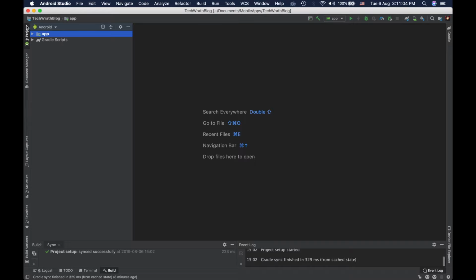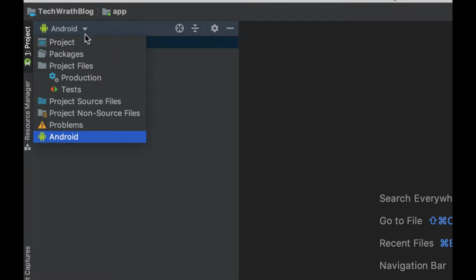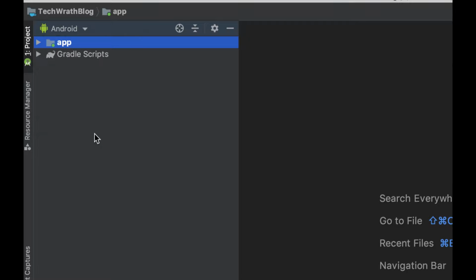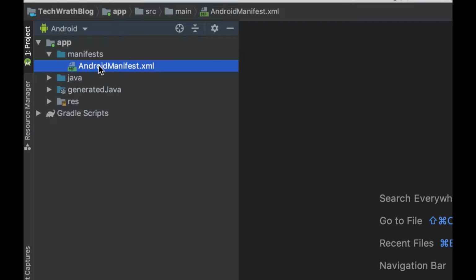Now, to start off with, go to the top left hand side corner and make sure that you're in the Android section. If you're not, you can just click the drop down menu and click on Android. Next, click the app folder and you will see a manifest folder there. Click in it and you will see by default AndroidManifest.xml.